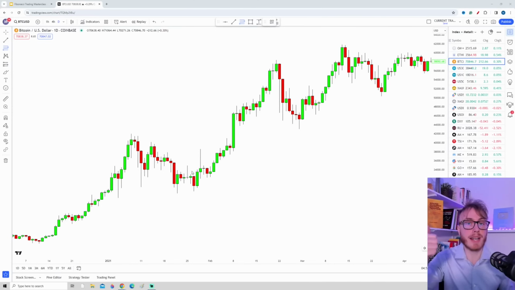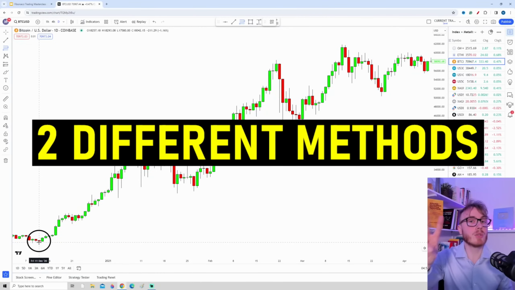And to draw your Fibonacci retracement in an uptrend, the first thing you need to identify is that you need to find a swing low and a swing high. So if we take a look at this chart right here, we can see that we have a swing low all the way down here, and we have a swing high all the way up here. And here you actually have two different methods you can use to draw your Fibonacci.